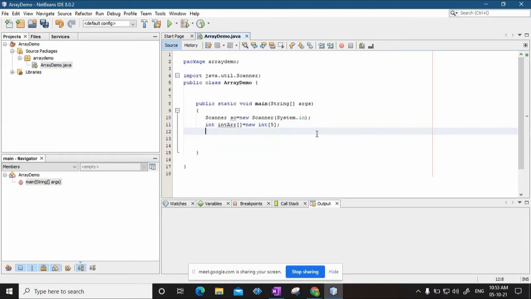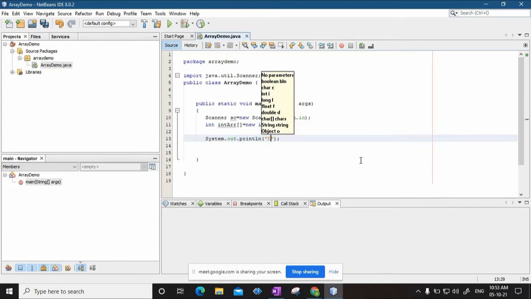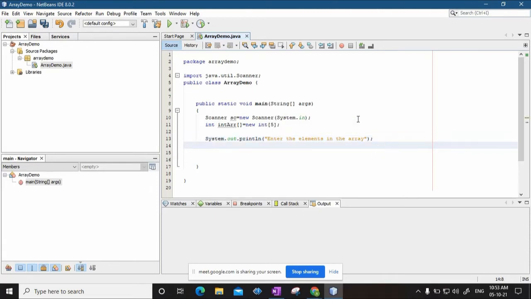Okay, now let's continue. Same thing we'll do here. I will be entering elements in the array. So I'll ask the user to enter the elements of the array. Enter the elements in the array. Now I'll be using that same Scanner class method called nextInt to take the integer from the keyboard.